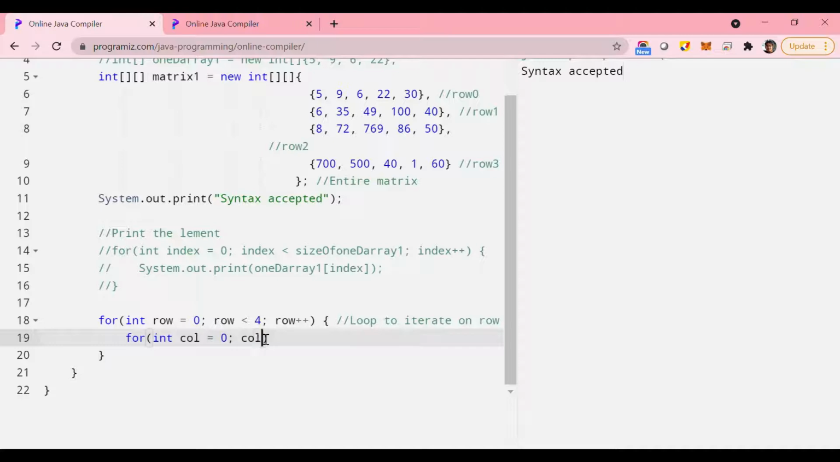So 5 different columns are there, but the counting starts from 0. So it should be col less than 5, or you can write col less than equals 4, then col plus plus. So this loop is to iterate on column. All right, so this is how you can write the loop, and of course, you have to put everything inside the opening and closing curly brace inside the for loop.